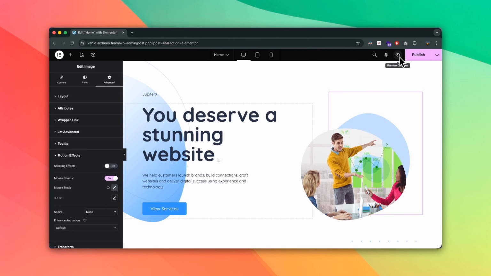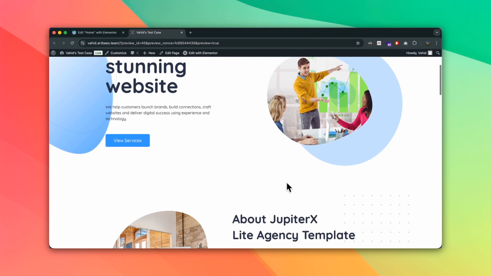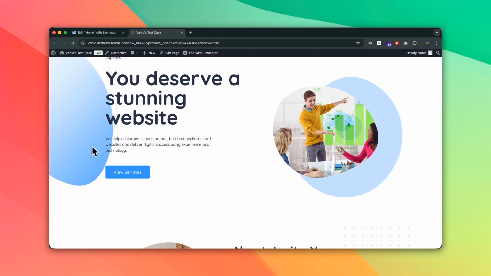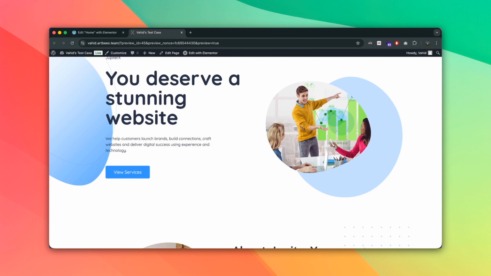Let's preview the page to test the live mouse track behavior in a new tab. Now the image reacts to your cursor. You can see the mouse track parallax in action and tweak speed or direction as needed.